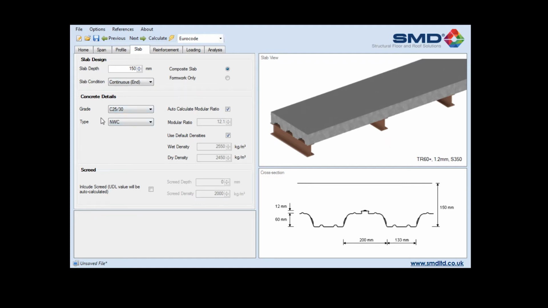In concrete details, usual stuff here. You select your concrete grade that you're specifying or you want to use on the contract. You select the weight, normal weight or lightweight. It can auto calculate modular ratio, and I would recommend you leave it as that, but if for any reason you want to change that, you can untick. It will then default to a number and you will need to input that number, and if you tick it back on, it will then recalculate once you get to the loading pane. If I go forward, backwards, you can see it's recalculated. The default densities for the concrete, they're straight out of the code. So interestingly, Eurocode concrete slightly heavier than BS 5950, and you can see these values there. Again, if you wish to change them, you can, but typically you wouldn't need to.